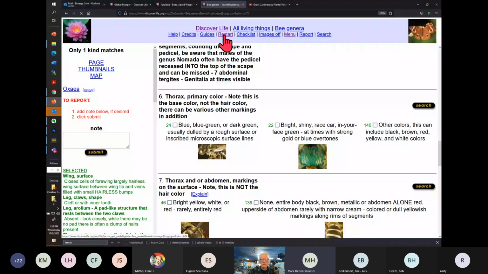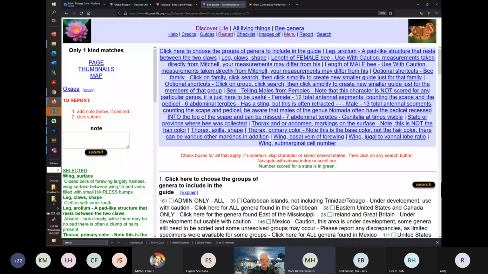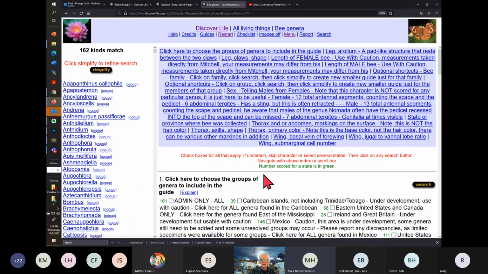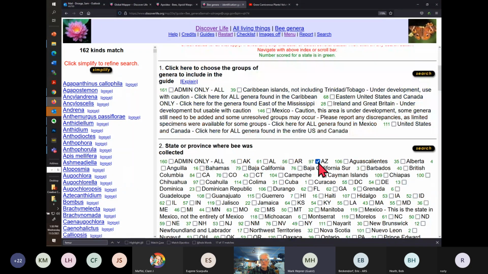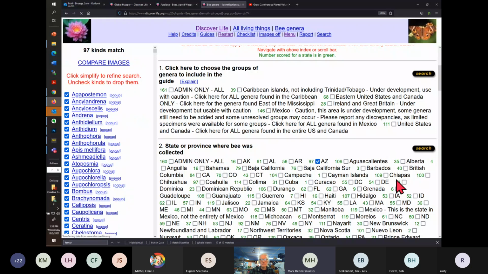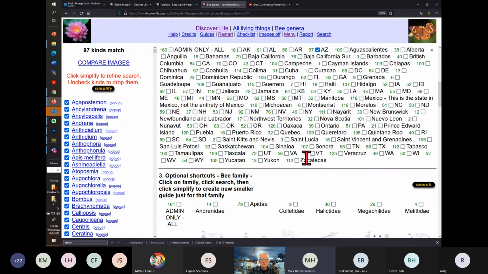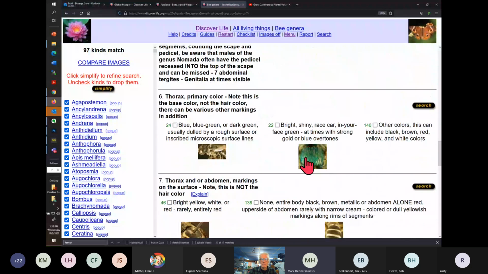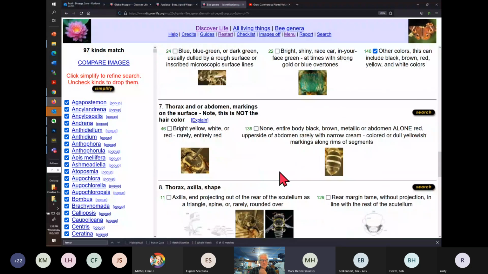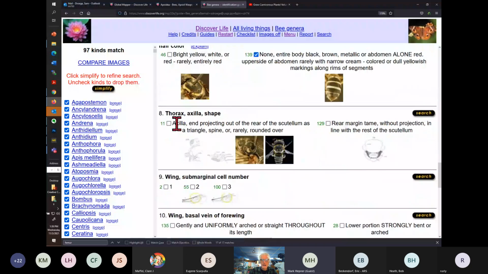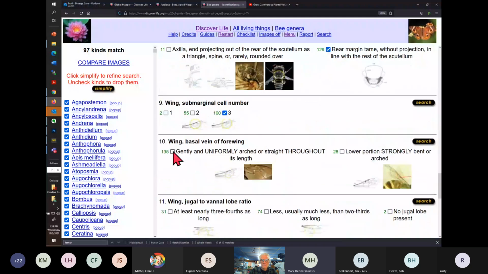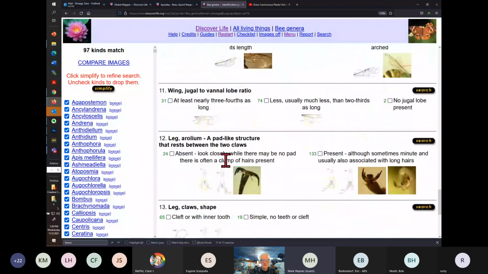So hit restart. I'm going to hit search, and that will bring everything back up. We're going to go, oh, I'd already started, I think. Maybe not. Here's Arizona. And skipping over this, it is not these greenish colors. It does not have markings on its body. Its axilla is not poking out. It has 3 submarginals. Basal vein, which we didn't pay much attention to, is gently arched.